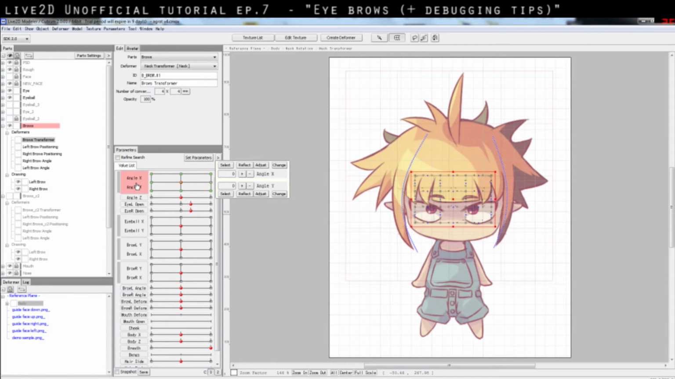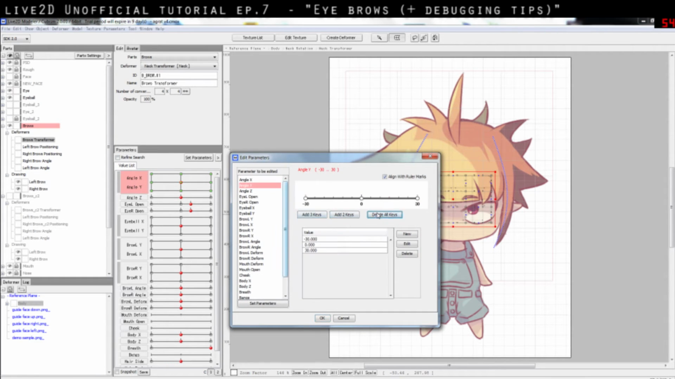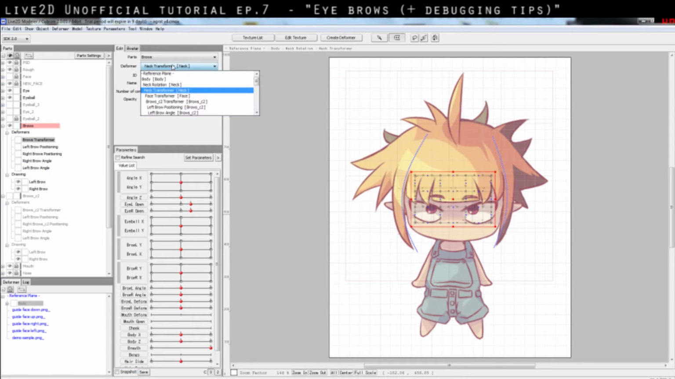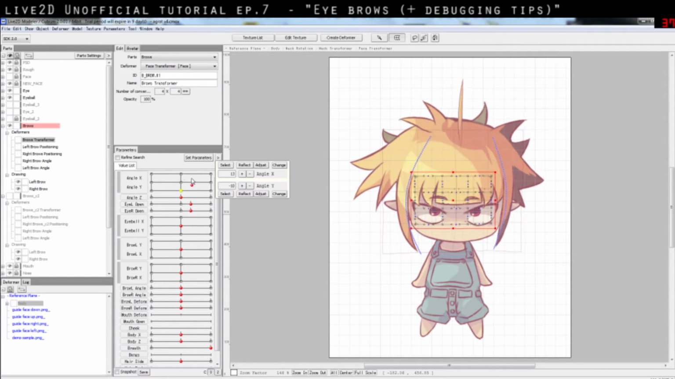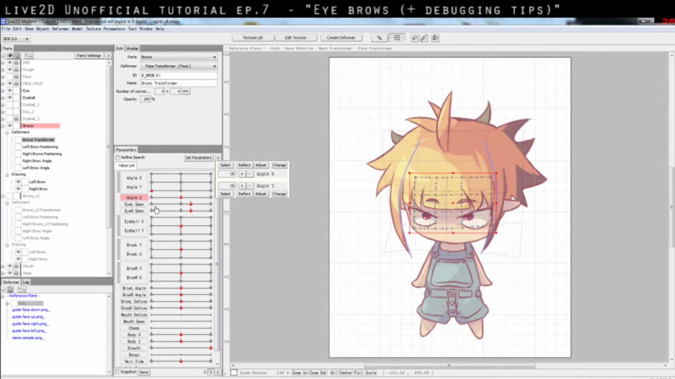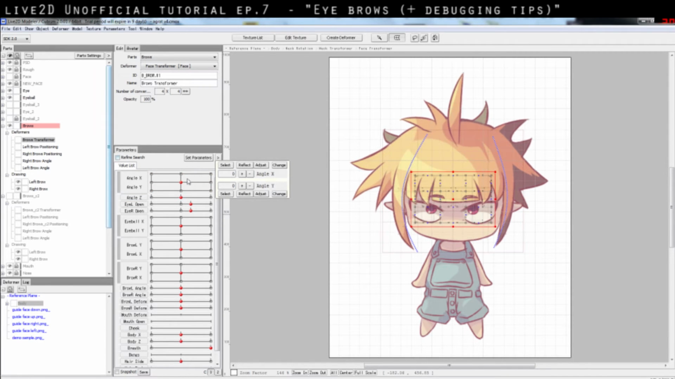If not, you can always cancel them. So angle X and angle Y, you delete them and just have it stick to the face. If you think the face transformer is good enough for controlling the brow, that's fine. All right. So I'm gonna stick to that for now. And what we have left are the 4 left and right brow positioning and angle. And then, okay, so let's go through them one by one.